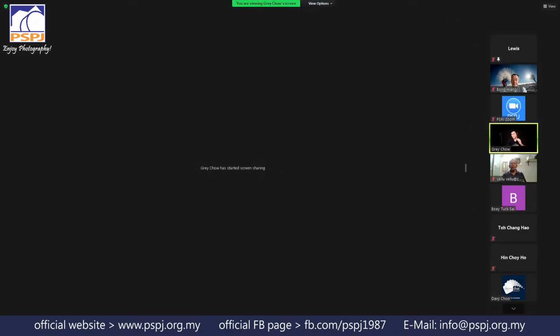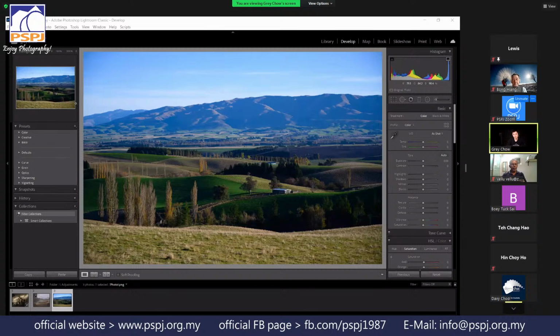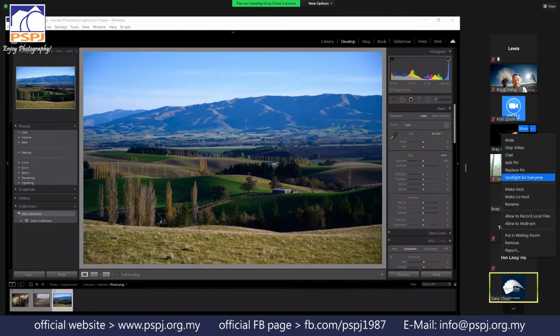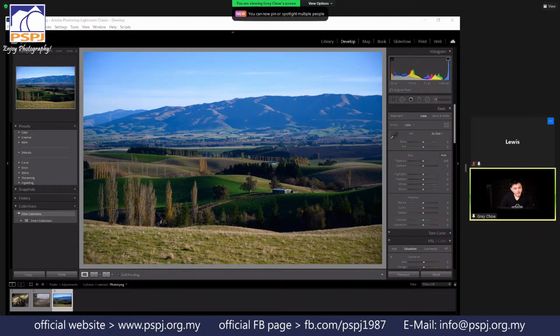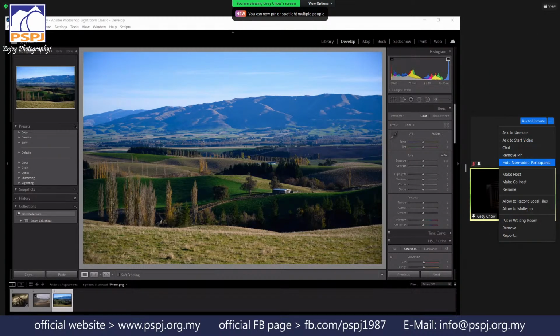Okay, can everyone see my screen here? You should be able to see my Lightroom. Yes. Okay, good. Great. So, let me just have a slide too. Let me just make it full screen.